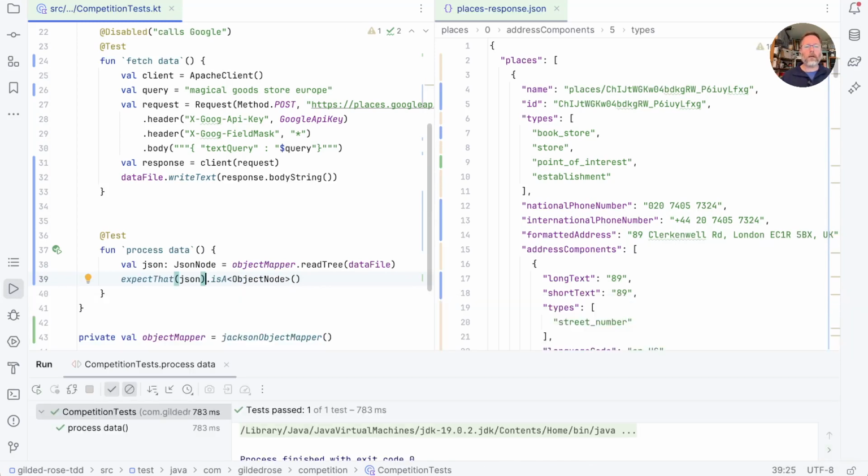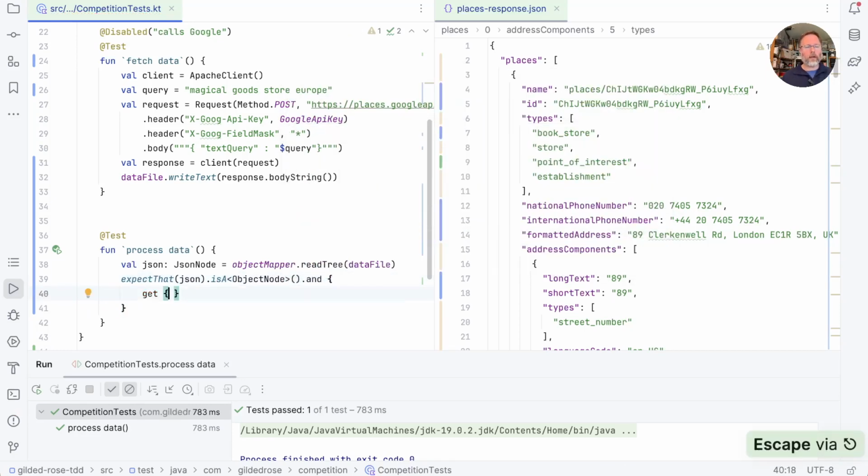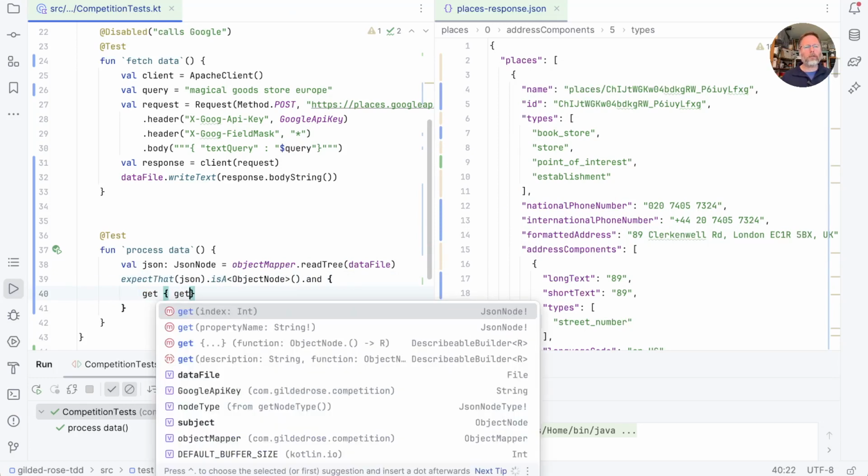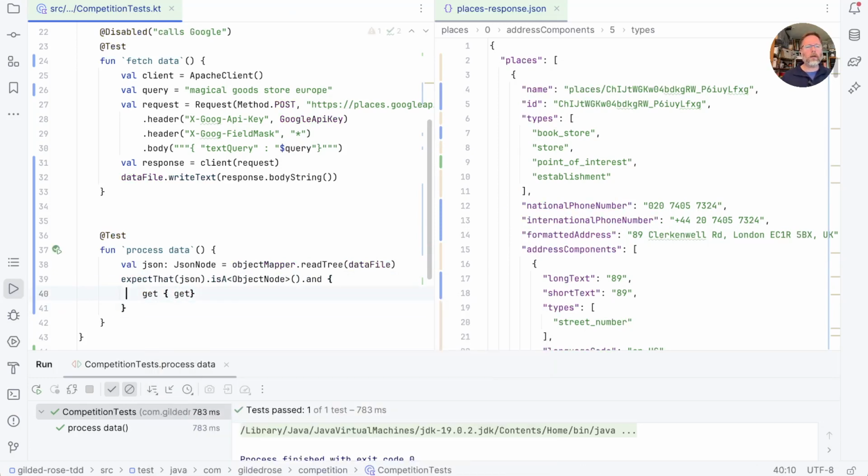It is, good. Now inside here we can ask questions about that object node. Now we can say get, what about an object node? Well, I think we can ask for get property. And at this point you can see I'm fighting with Jackson's API. I need to know about Jackson's JSON nodes, I need to know about its array nodes, I need to know about its object nodes and so on.